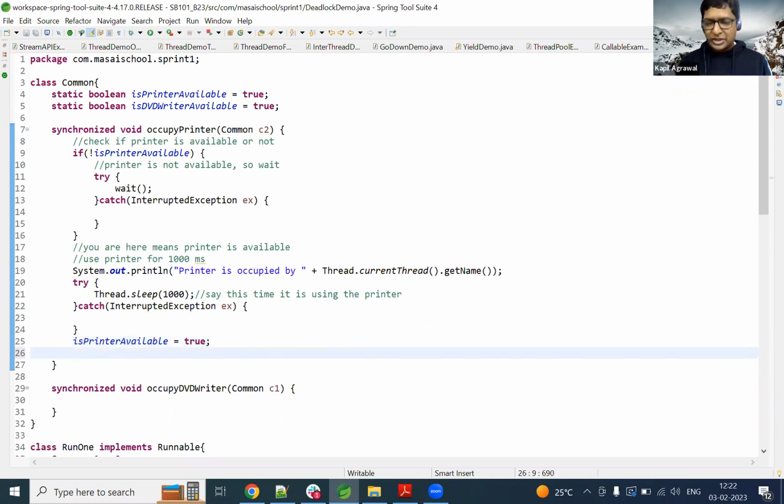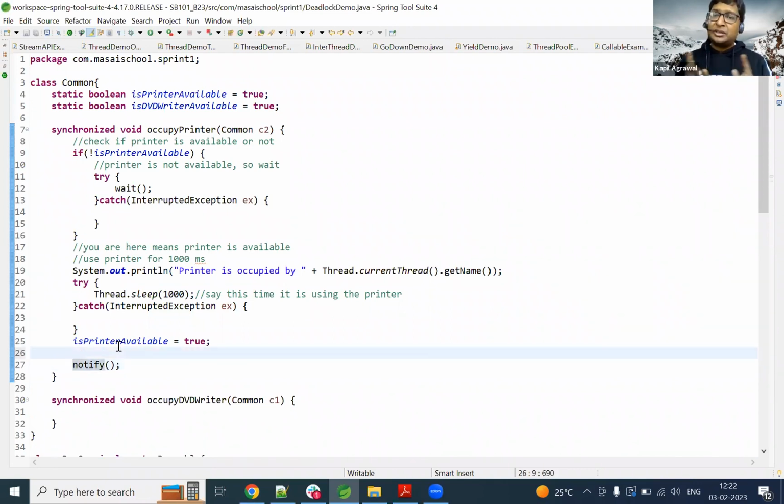Now see what exactly the mistake is, or what the possible situation can be. If I'm calling the notify method here, then definitely the thread that is waiting for the printer will be notified. Yes or no? Yes, it is. But sometimes programmers make a problem. What exactly is the problem the programmer can make? Let's say that he is writing c2.dvdWriter here. In this condition, can I say isPrinterAvailable is true? But practically, before sending the notification, it is demanding the DVD writer. Yes or no?